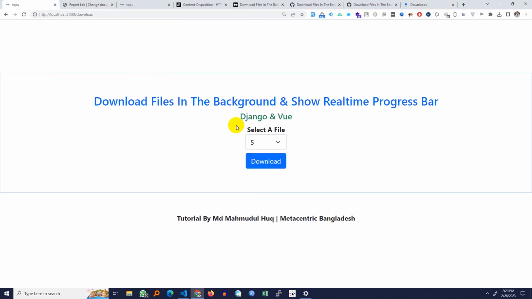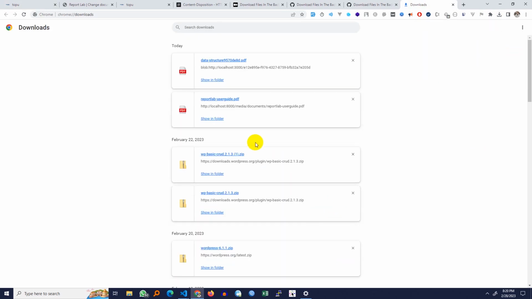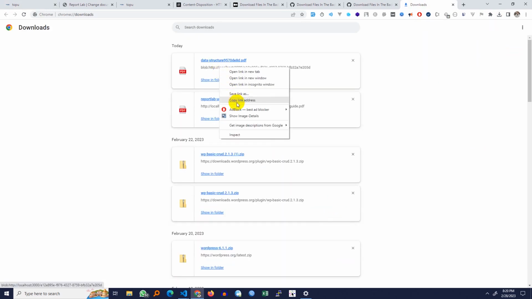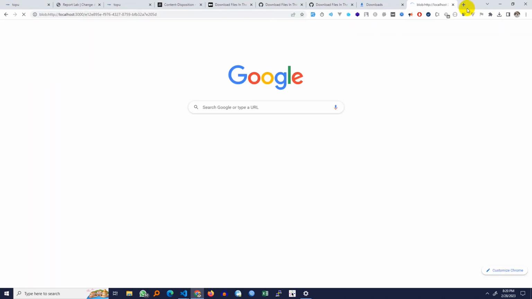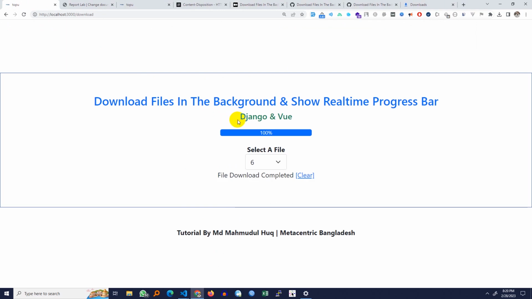So this is the demo. In the select option, we just have the primary keys. Let me download one file. If I click download, we can see the real-time progress bar, and if I click the download tab and try to copy this link, nothing happens because it is a blob response from the request. So in this way, we can protect the files and show a real-time progress bar using Django and Vue.